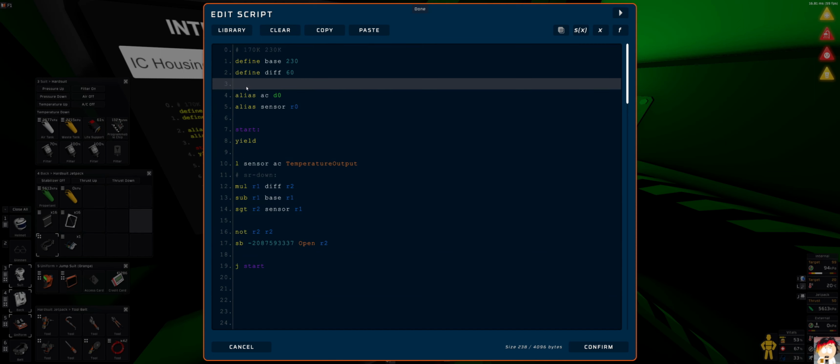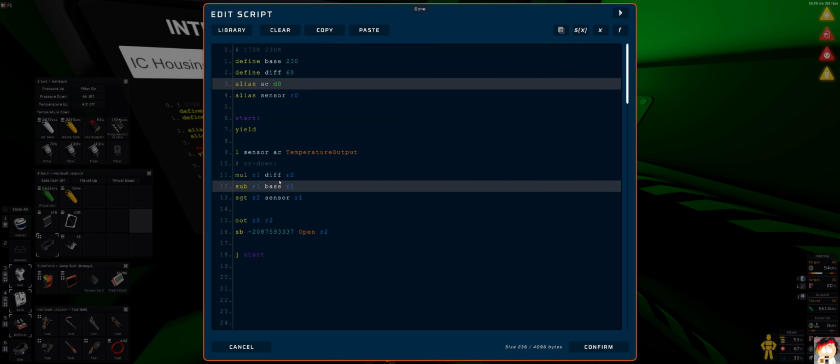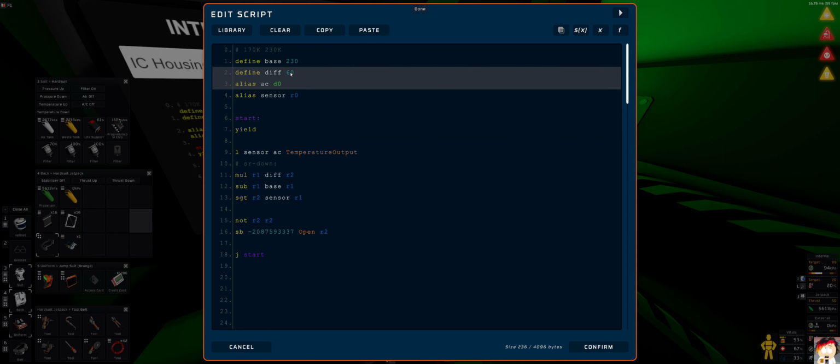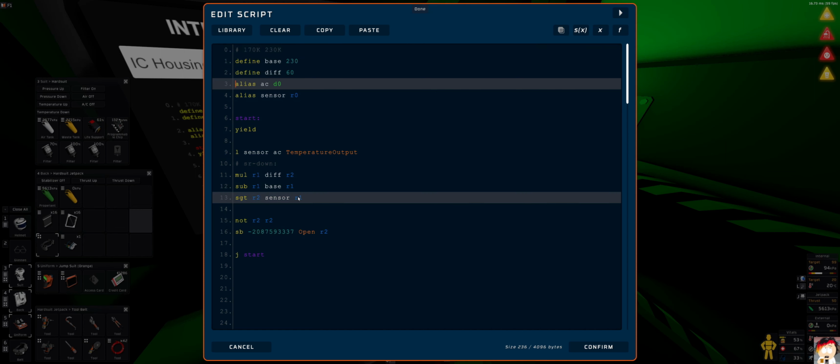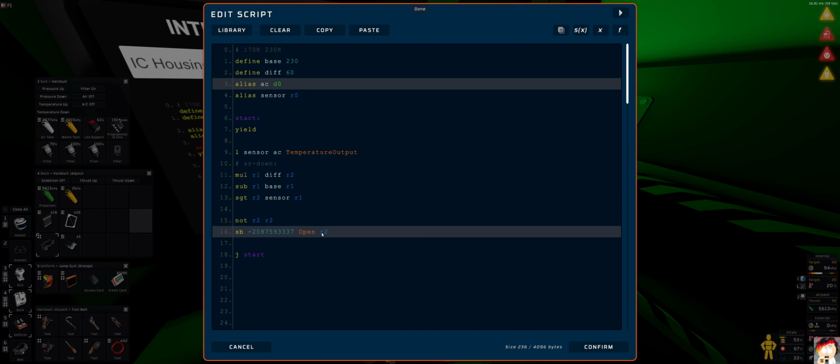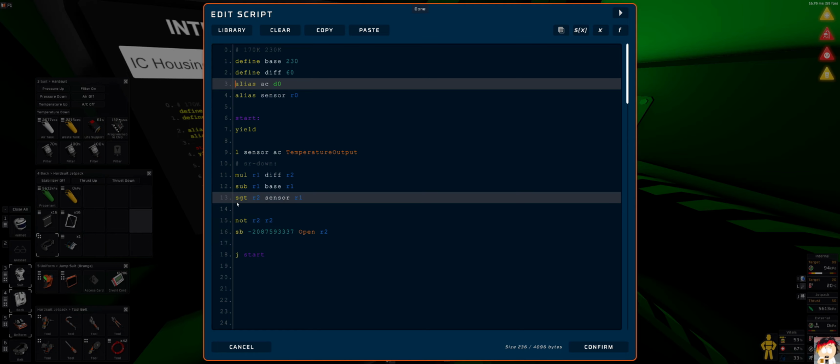What it's going to tell is if the temperature is 230 Kelvin, start cooling down till it goes down by 60 degrees, so 170 Kelvin, and then turn it off, right? And we need to bit flip the R2 value because we want to have this as a 0 when this needs to be operating, while this returns 1.